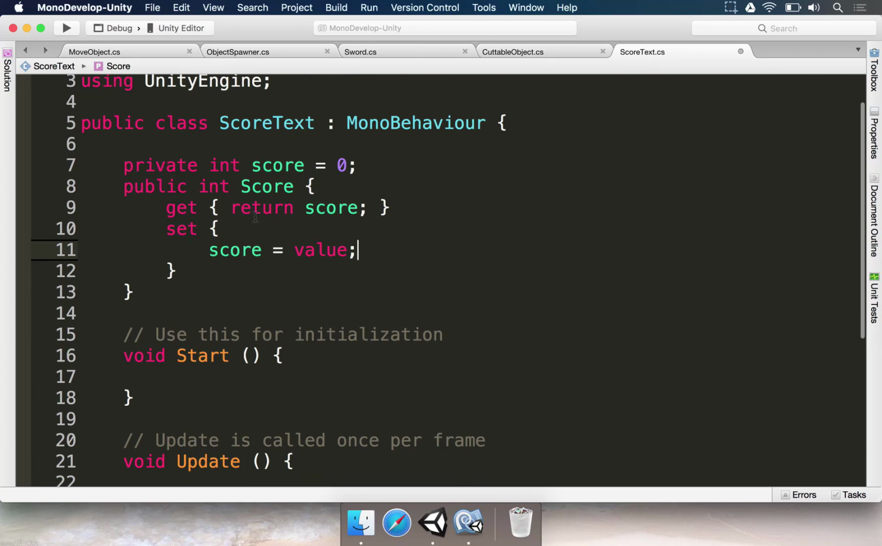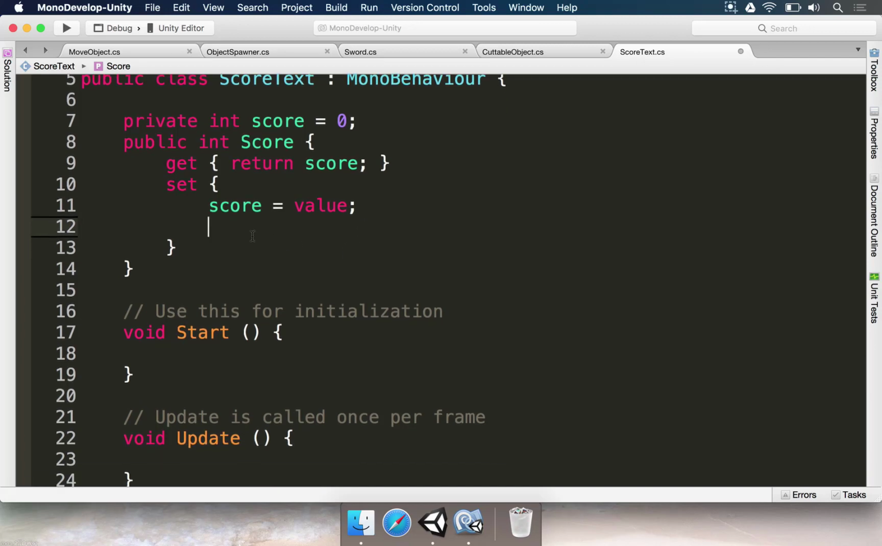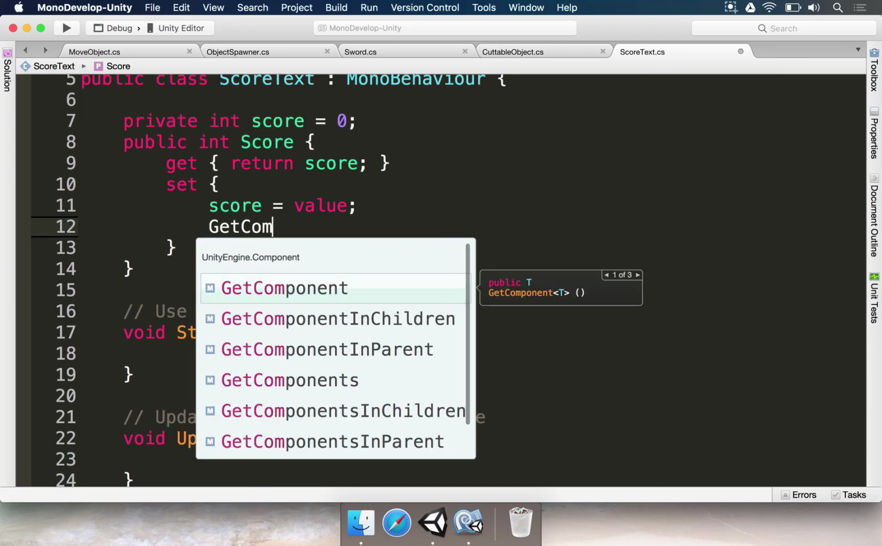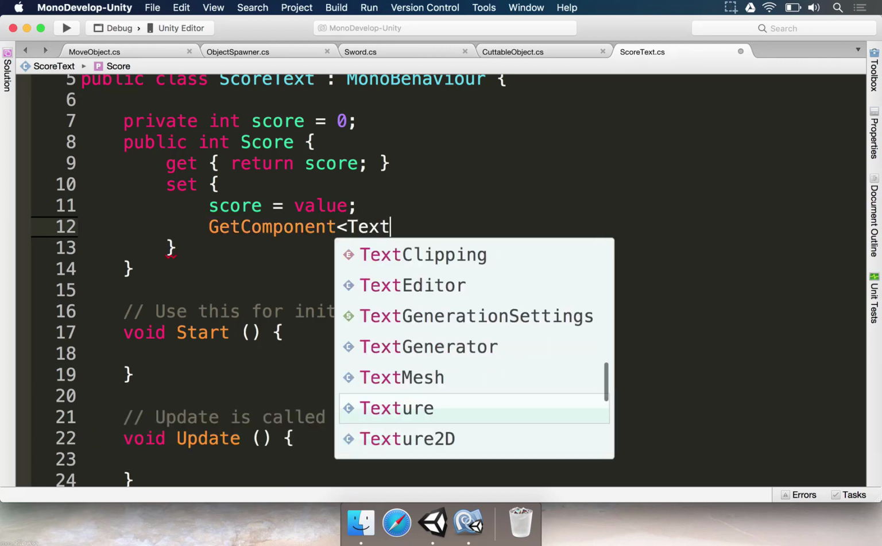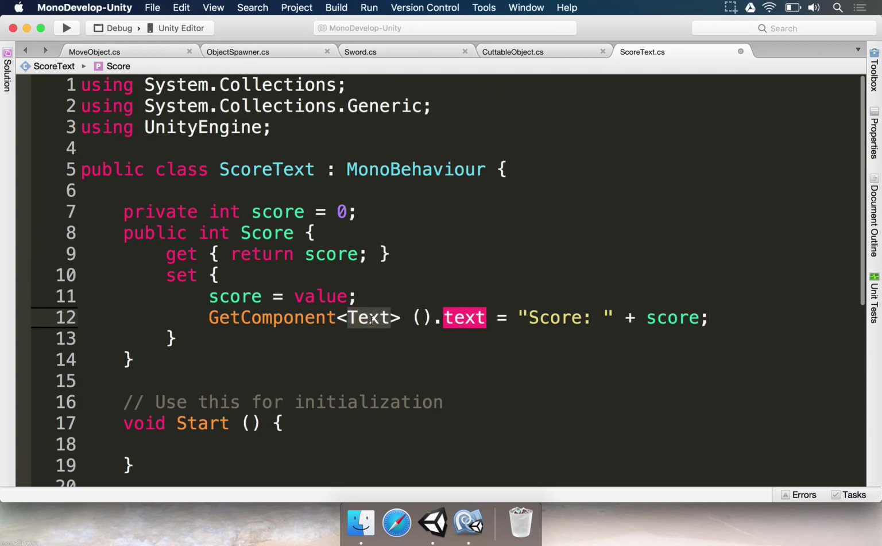Now, the magic here is whenever we set the score, we don't just change this variable here. We also have to update the score text that we have here. So remember, this is like defining a method. So here I'm going to type get component of type text, open and close parenthesis, dot text is going to be a certain string. This string is going to be score, colon, space, okay, plus score, the score that we have set. But the thing is, text is set as red here.